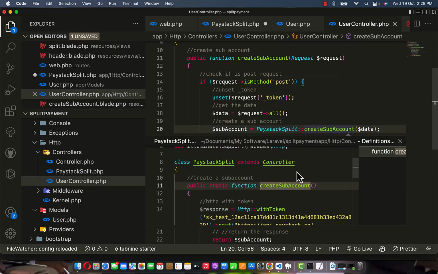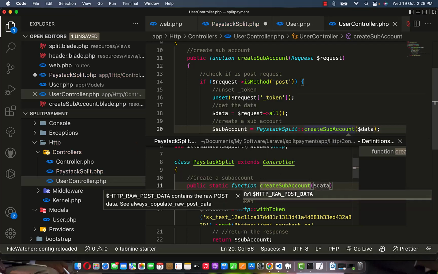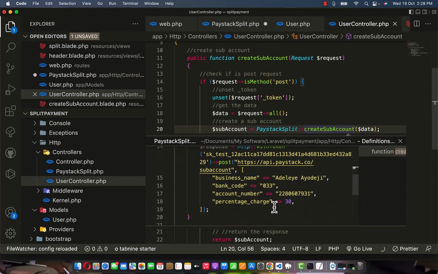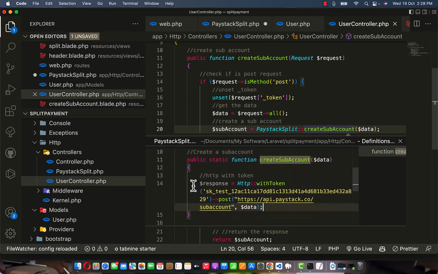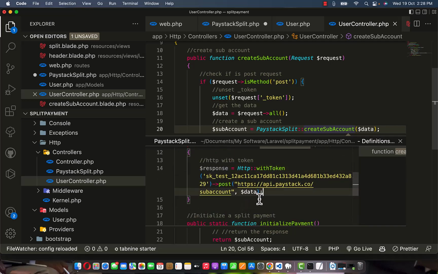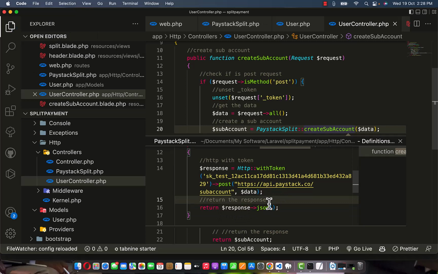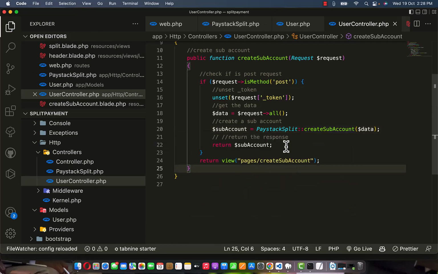So let's now accept this data, because at the moment we are not accepting the data. So this data is what we have there. Then the data is going to be returned down to this place. So within this place, we are going to pass in the data. Awesome. So once the data is passed, then this response that we have is going to be returned back to the creation. So return response with JSON. So click on save, and we should be given the response over here.